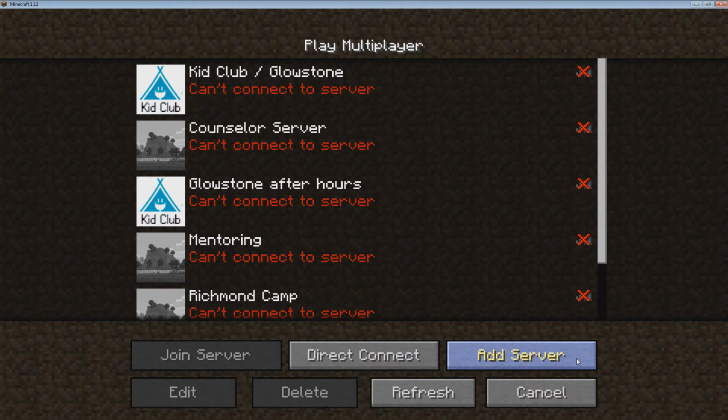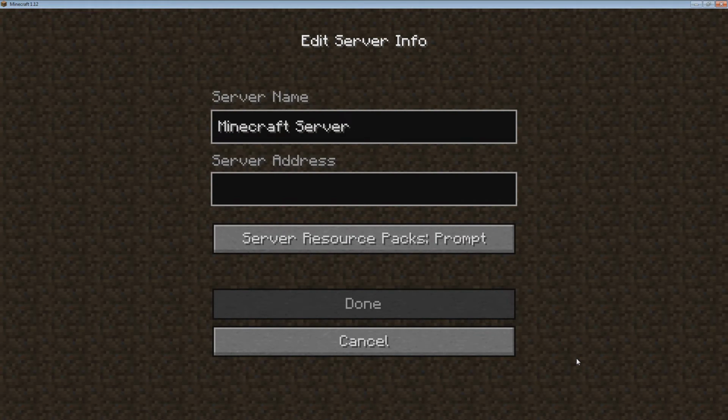Now you're presented with two forms. The one at the top is called Server Name. Here you want to enter the name of your camp or something else that might help you remember it. So let's pretend we're in Game Design Camp. I'm going to name the server Game Design, or maybe Game Design Camp just to be more specific.